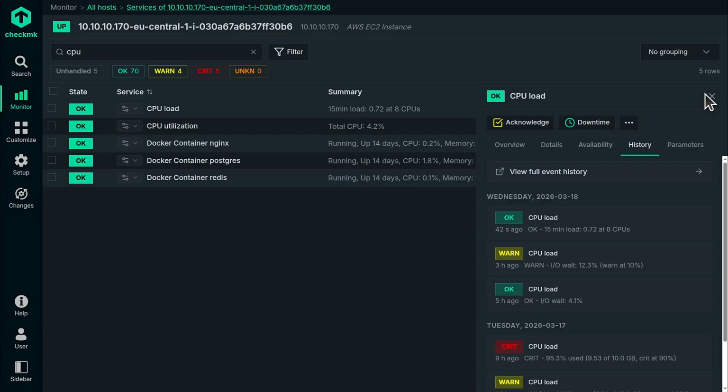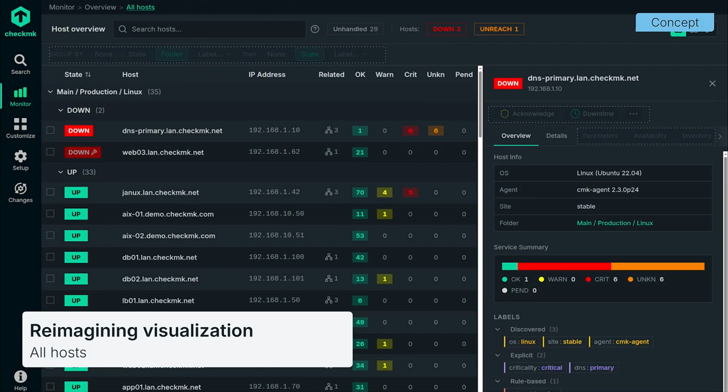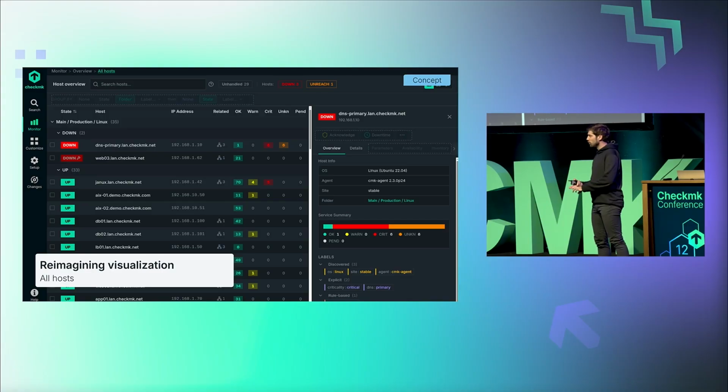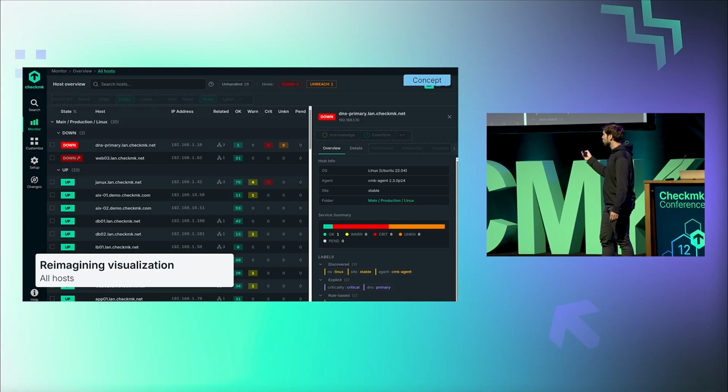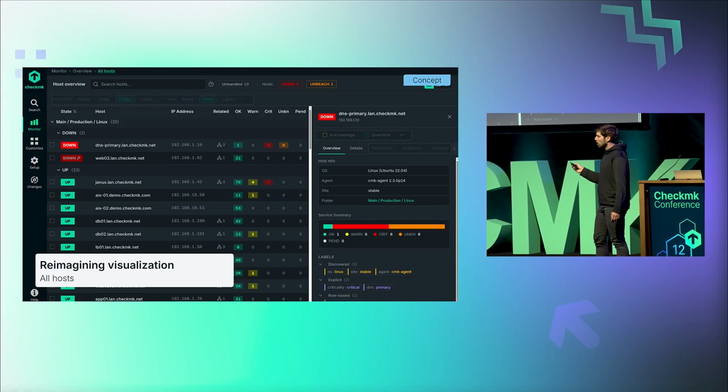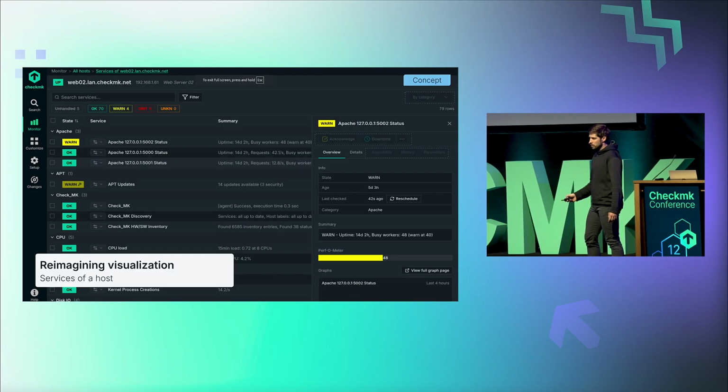So much for the demo. At this point, obviously this is a very, very early mock-up, right? So it's important to state it doesn't land exactly like shown. But it's important to paint the picture of where we are headed. So we want to touch two views. We want to touch the all hosts view, and we want to touch the services of a host view.